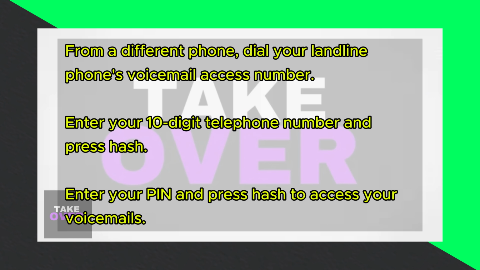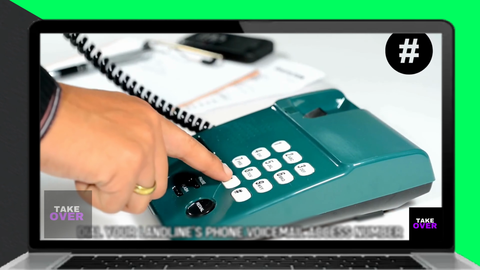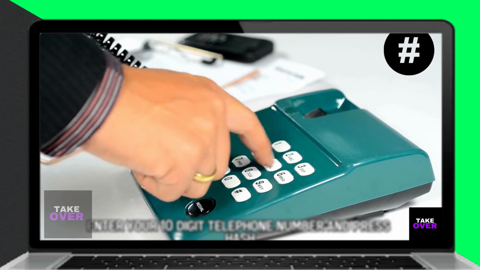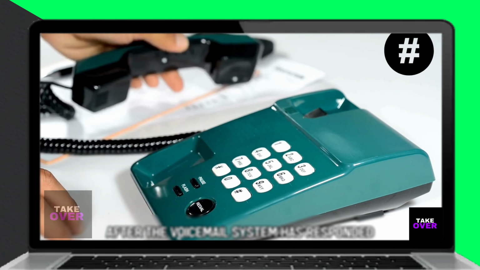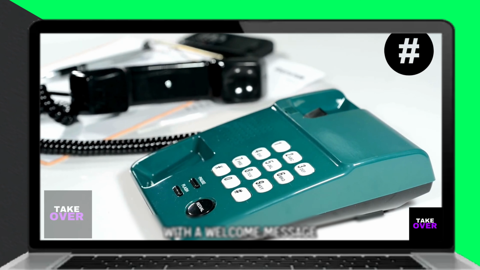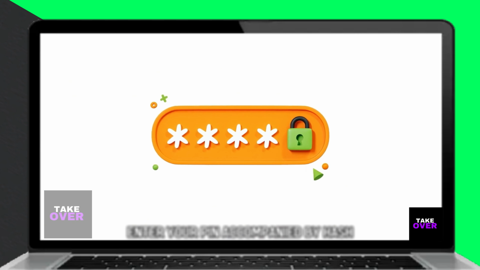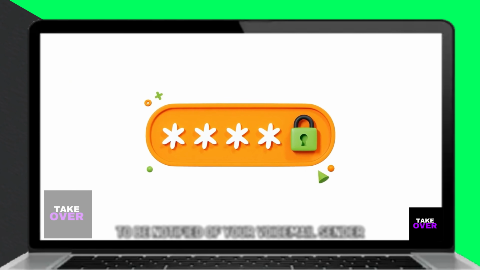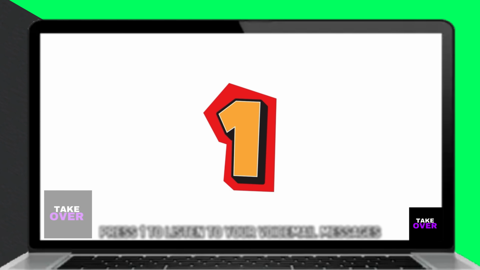If you are using a different phone to access the voicemails on your landline, dial your landline phone's voicemail access number, then enter your 10-digit telephone number and press hash. After the voicemail system has responded with a welcome message, enter your PIN accompanied by hash to be notified of your voicemail sender. Press 1 to listen to your voicemail messages.